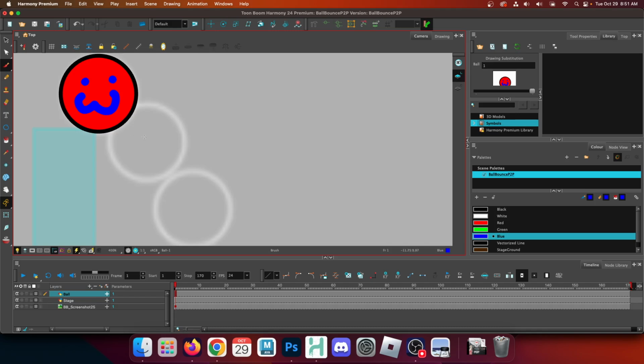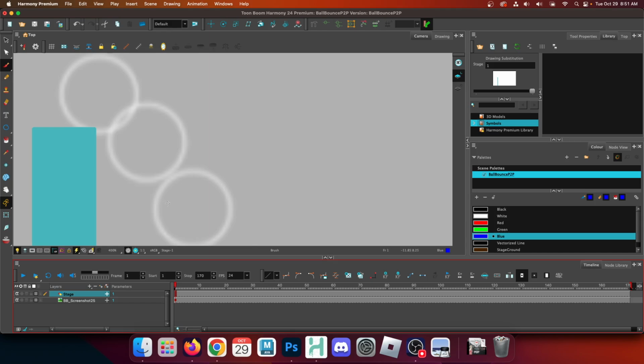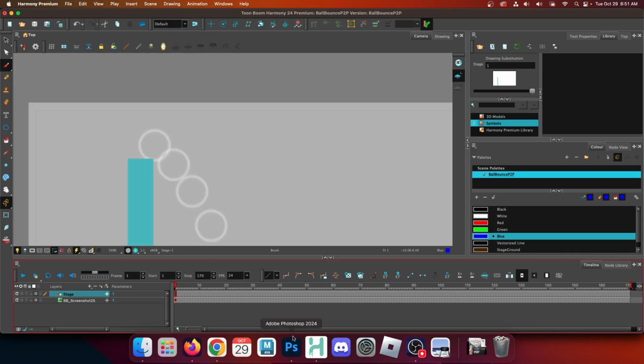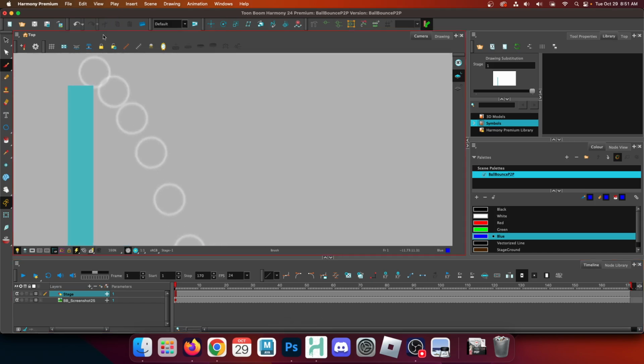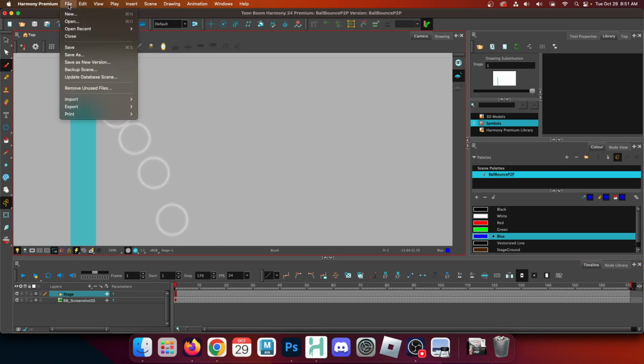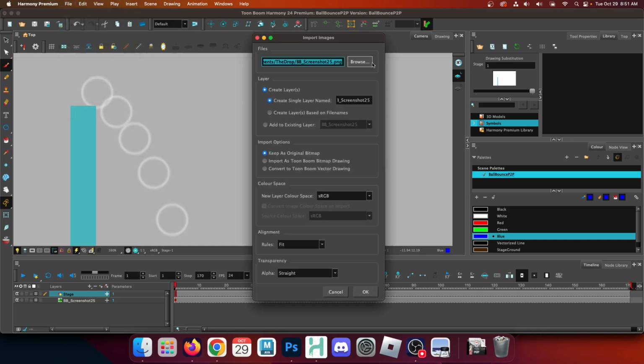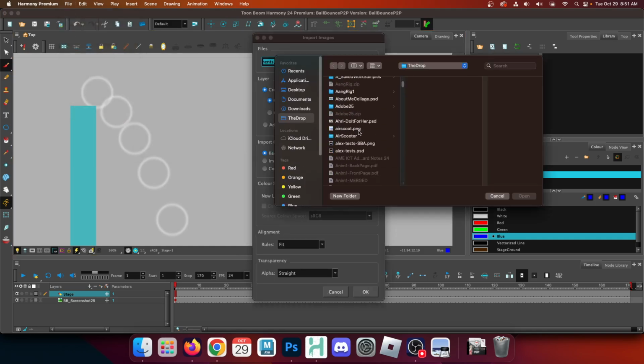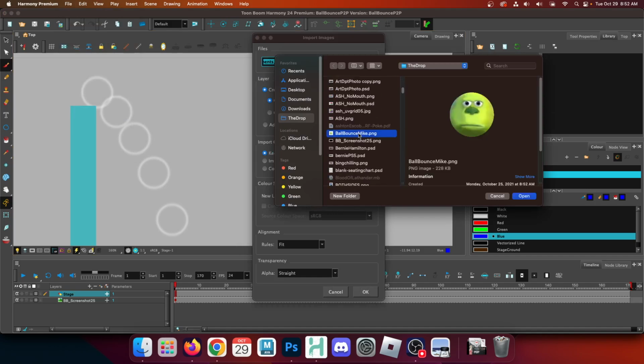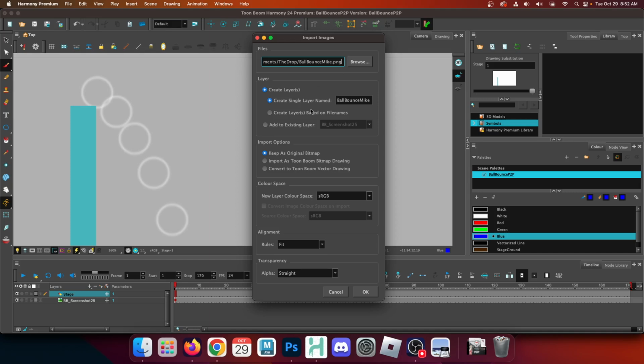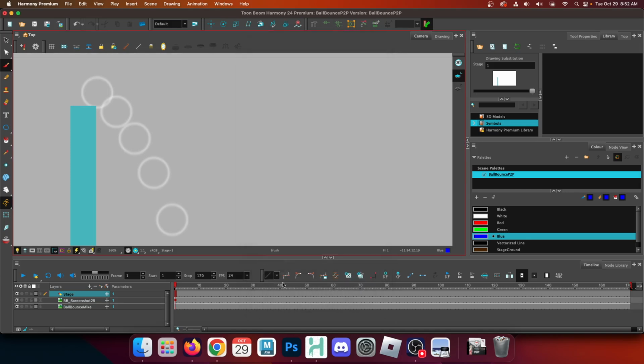Now, option number 2, which is my preference, is to mask a ball, a circle, in Photoshop and bring it in with transparency. So I have made this Mike Wazowski ball. So again, it's transparent. When it asks for transparency, you want to set it to straight so that it brings in the transparency as it is.